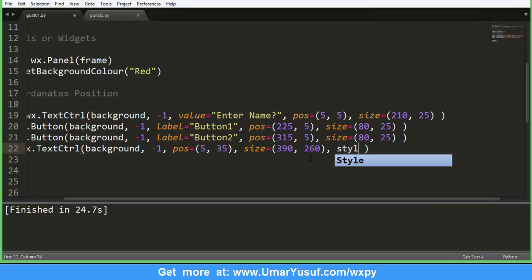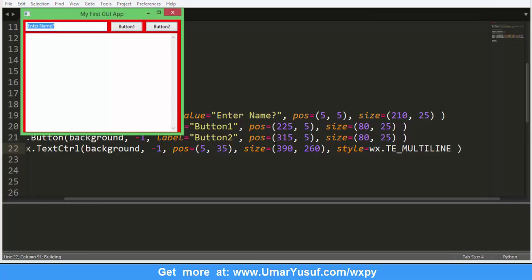So style is equals to, there are a number of styles you can apply to your text box. If you check up the documentation API, you'll see so many of them. So the one we're interested in here is the one that will give us multiple lines. So wx.TE_MULTILINE will give us a multiple line style to our text box. So if I run, I can now type on multiple lines.